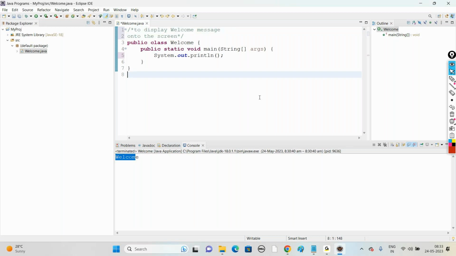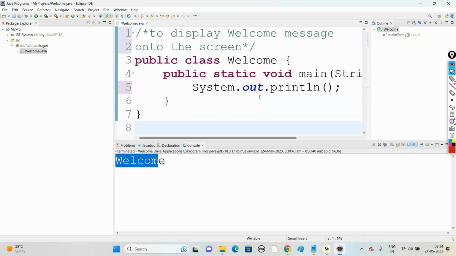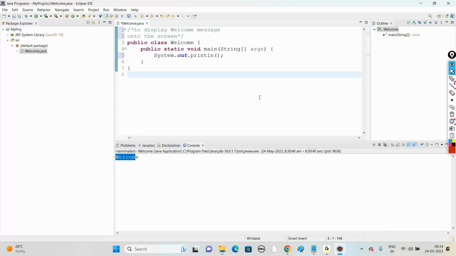Then, to increase the font size of your code, press Control Equal To, you can find the plus symbol below. Control Equal To will increase the font size. Control Minus hyphen will decrease the font size. Right.